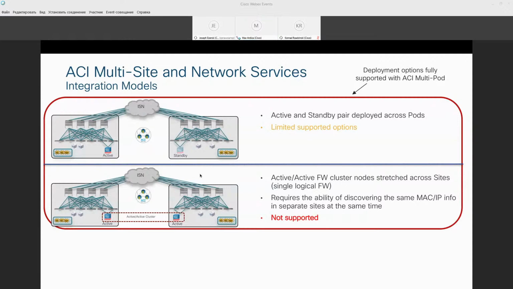With Multisite, we can do something for active standby and active-active, but actually for active standby, we have limited support. I showed you an example of connecting an active standby firewall pair to L3 out, which we can make work with Intersite L3 out today. We can have an active standby pair of firewalls across sites if the firewall is the default gateway, because at that point, ACI and Multisite only perform layer 2 forwarding, and there is no problem, right?